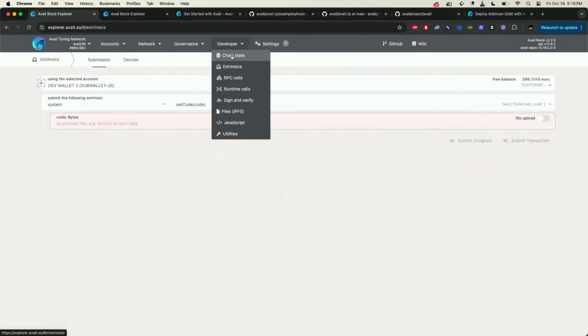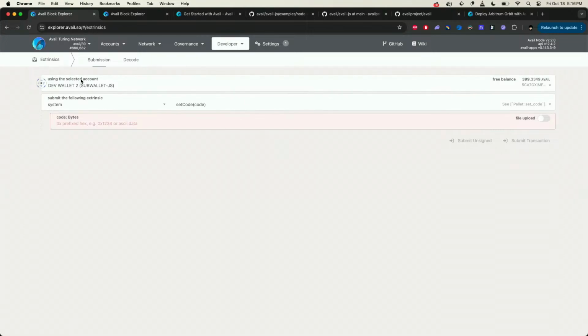You go on the developers, you go on extrinsics, and now here you see they're using my dev wallet 2. It's on the Sub Wallet, so that is the wallet that Avail uses. You can also use other wallets as well, but just make sure that you're not using any EVM wallet, because Avail is not an EVM chain, it's a substrate chain. So a substrate chain wallet address generally starts with a number 5 rather than 0x.